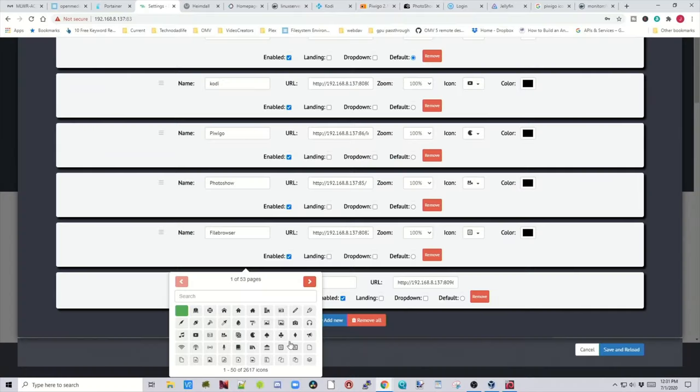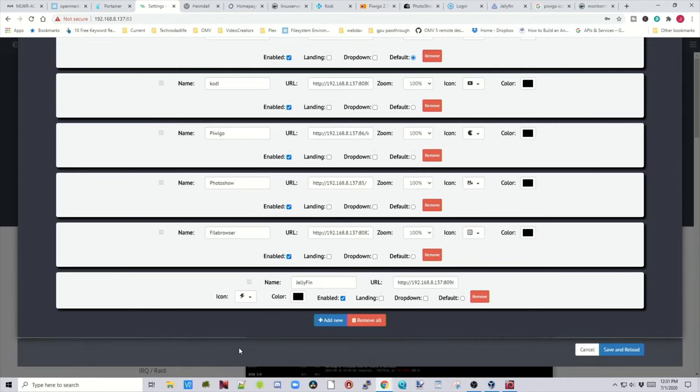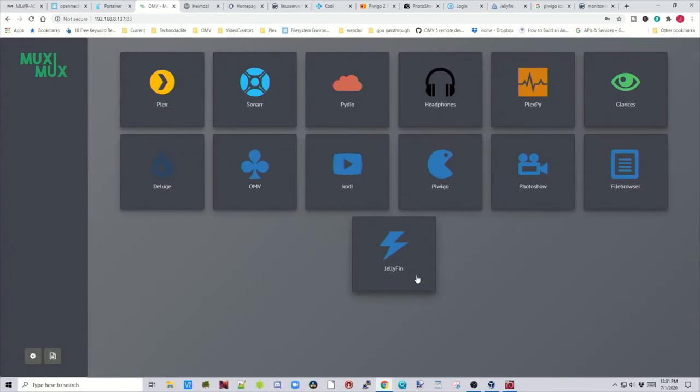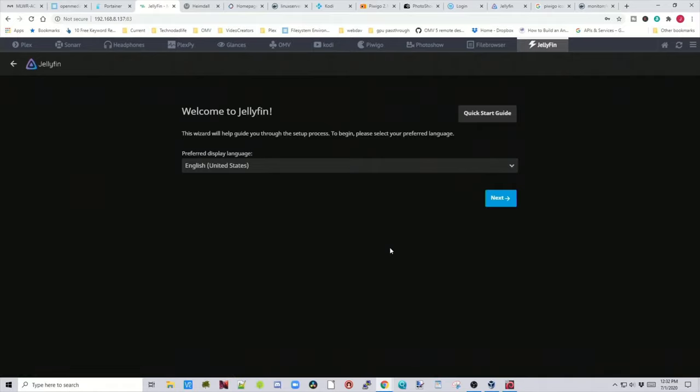pick out an icon. The other thing with Muximux is you can't add icons, as far as I can tell. So you just have to pick one of the ones that they give you. So let's just pick one. And then once you've done that, click Save and Reload. And now you can see Jellyfin is there. Let's click on Jellyfin, see if it loads. I don't know if this is going to load because I haven't tried this before. I left this just to see what would happen. Okay, we click on it, and Jellyfin does load. So that's about it for Muximux. That's about all you can do.